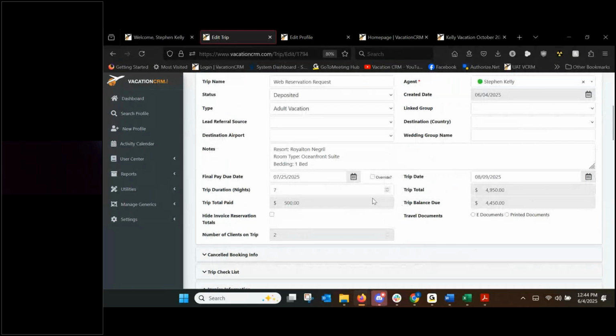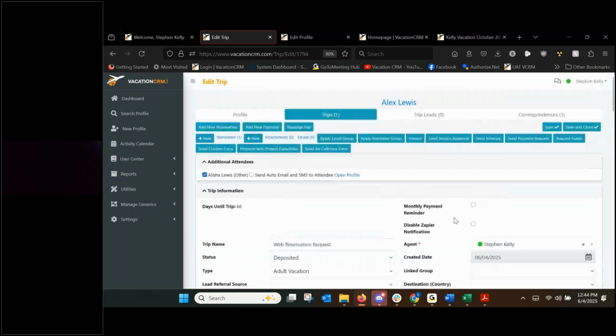So anyway, once you edit that, that will adjust the trip total paid, which will affect your balance. So like I said, they're all tied together. You can tell what's wrong. Generally, it's going to be the trip total or the amount paid that is wrong, which is affecting your balance due. So I think that's probably good for now.